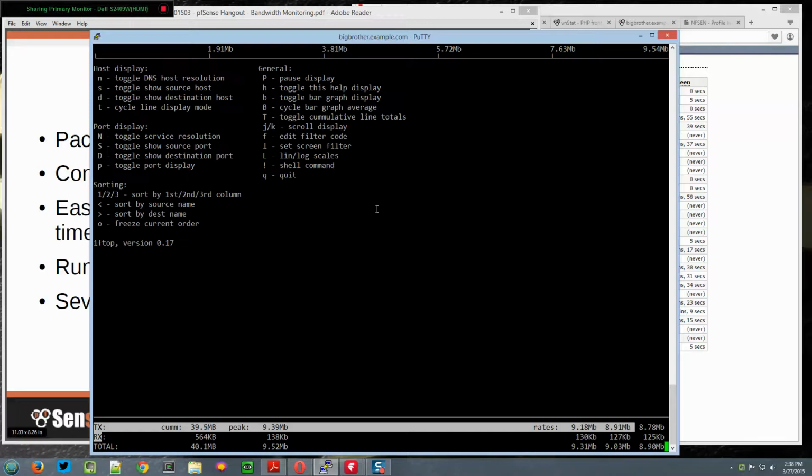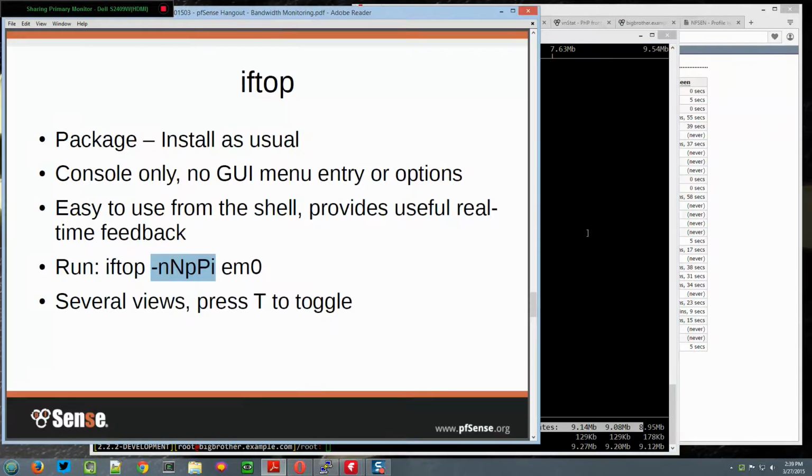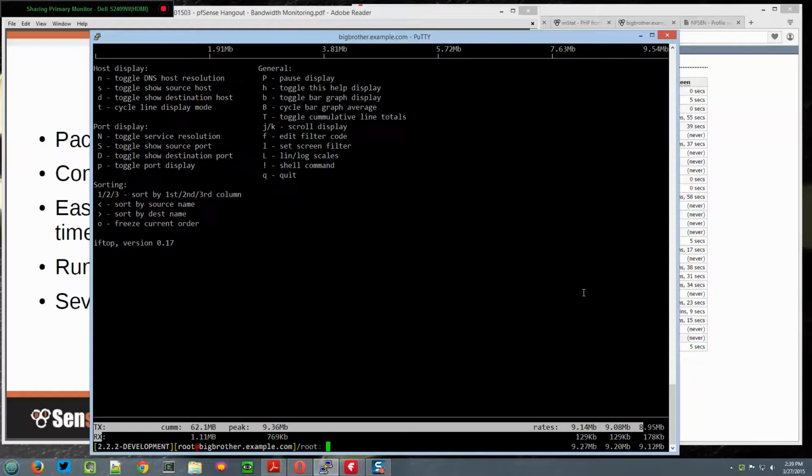You can see here in the help, it's got various other ways you can sort. You can sort by source or destination or by various columns. You can pause the display and scroll through the longer list, like if you have a bunch of hosts. And yeah, it's pretty useful for tracking down abusers in real time. And it's very small, very light. It doesn't hurt. Whenever I'm on a firewall that I manage, it's one that I put on there all the time, just because it's small. It's nice to have.